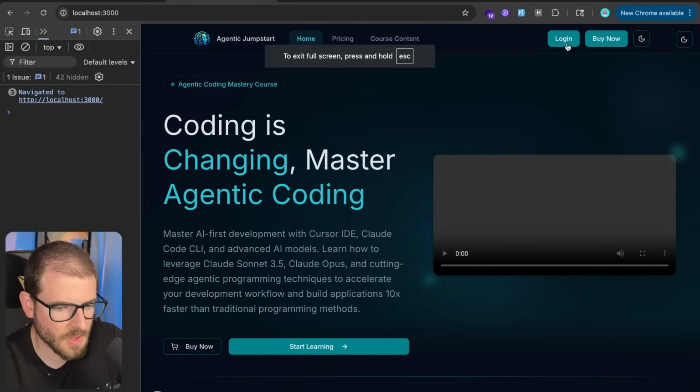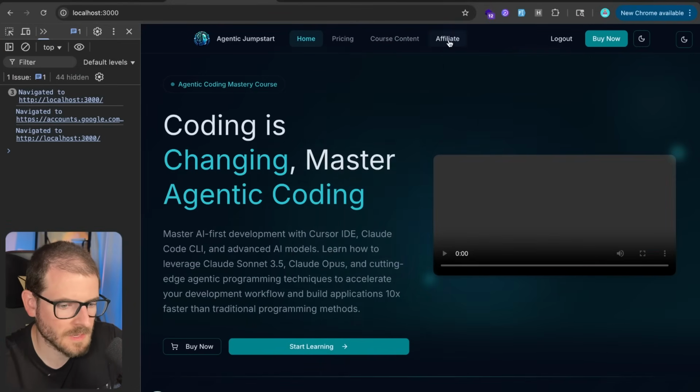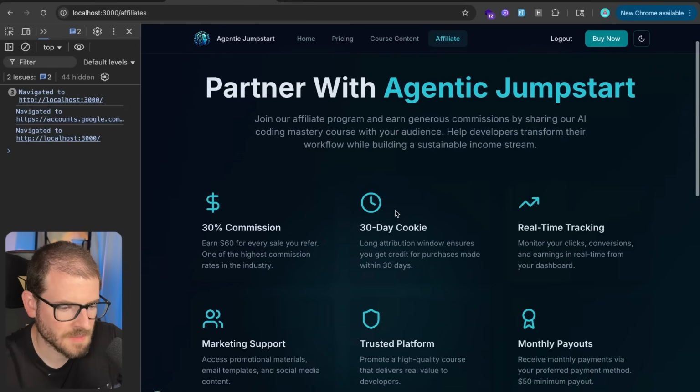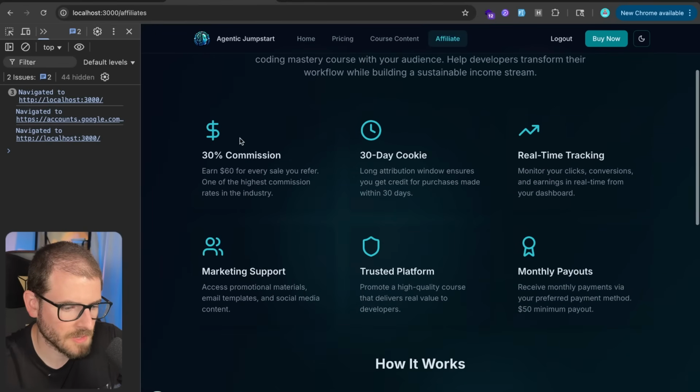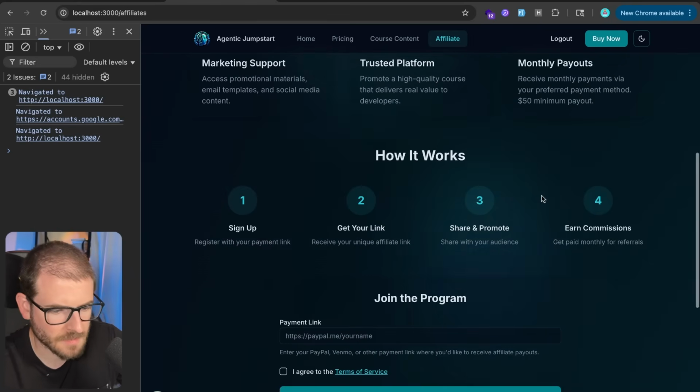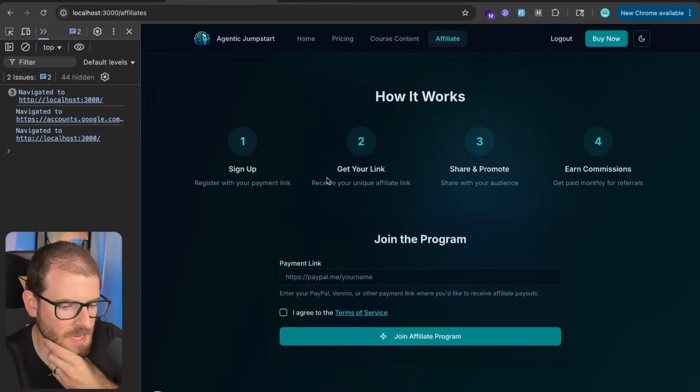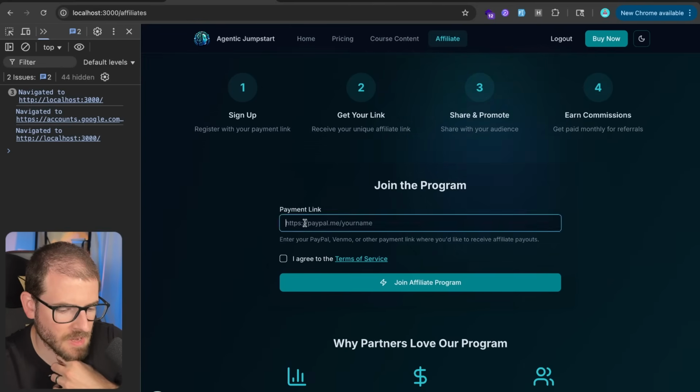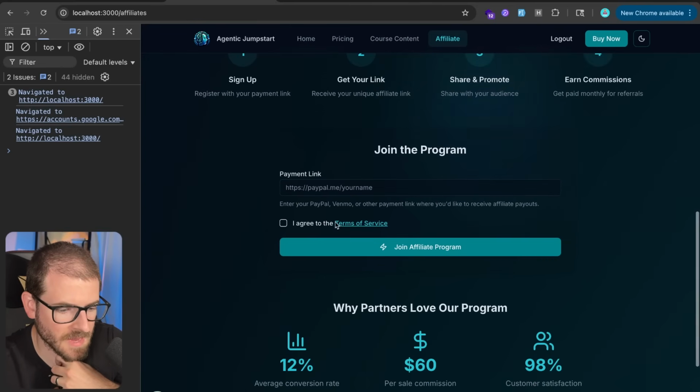We're going to go ahead and log in, and then we can click affiliates up here. And we got some nice marketing lingo, okay? 30% commission, earn $60 for every sale you refer, 30-day cookie, long attribution window ensures you get credit for purchases made within 30 days, real-time tracking. Okay, so how it works: sign up, get your link, share and promote, earn commissions. Cool. Join the program, payment link. Enter your PayPal, Venmo, or other payment link where you'd like to receive affiliate payouts.